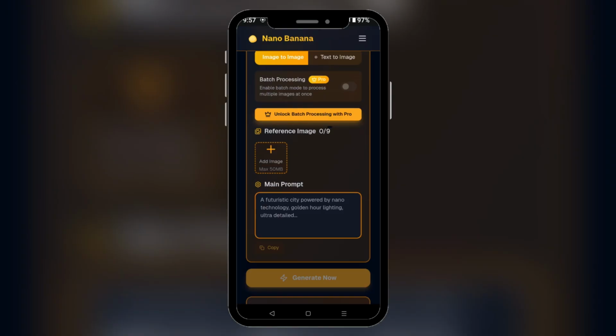And there, just below it, you can see an option called reference image, and just below it there's an option called add image, and here you can add up to 9 images. Now let's tap on this add image right over here.